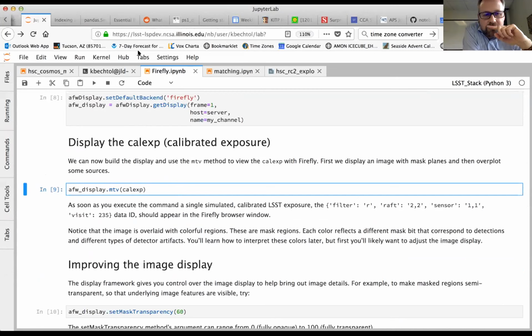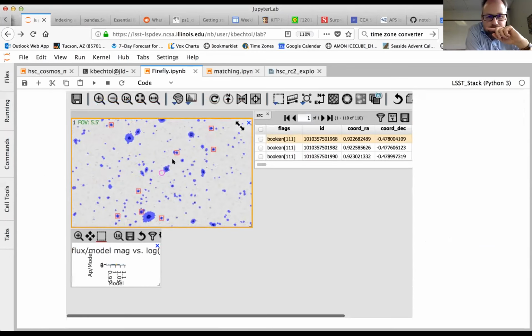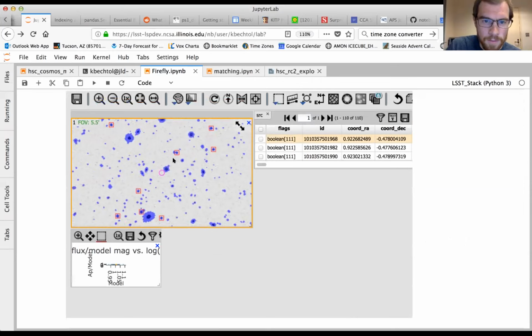Yes. So the calyx knows about a catalog of some kind? No, it's got a mask plane. Ah, okay, good. So I guess that's a question. All of these blue, is this a mask plane, or is this showing the footprints of the individual sources, or is this one and the same? Like one of the bits of one of the image planes is somehow telling you every pixel that is considered to be part of the footprint of a source.